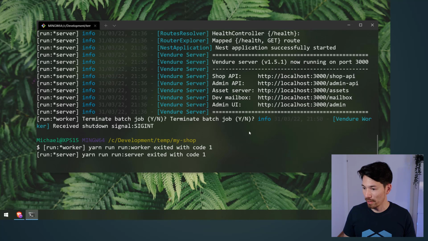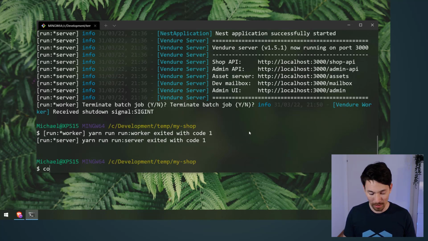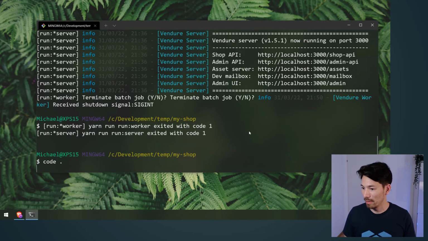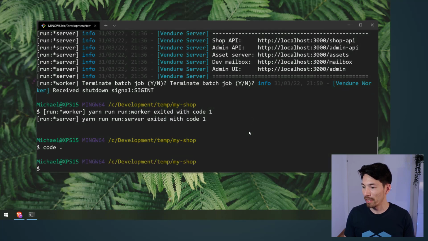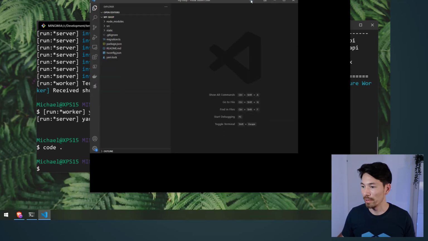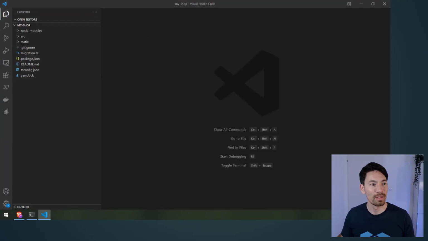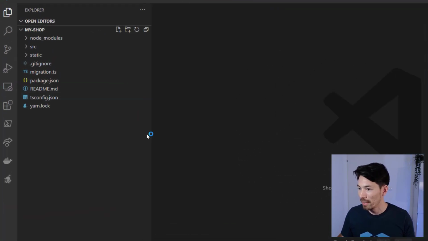Let's stop the server. Let's open up an editor so we can actually start looking at the code. It's opened in my other window. Let's drag it over. Here we go. Put you over there. Okay.